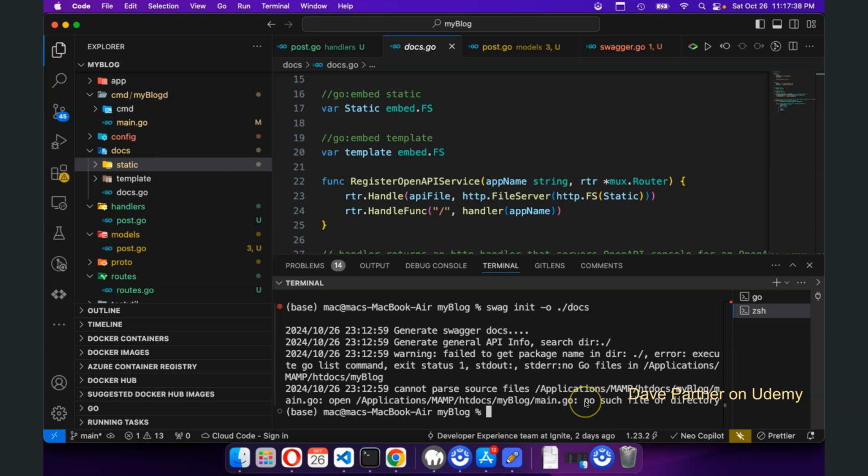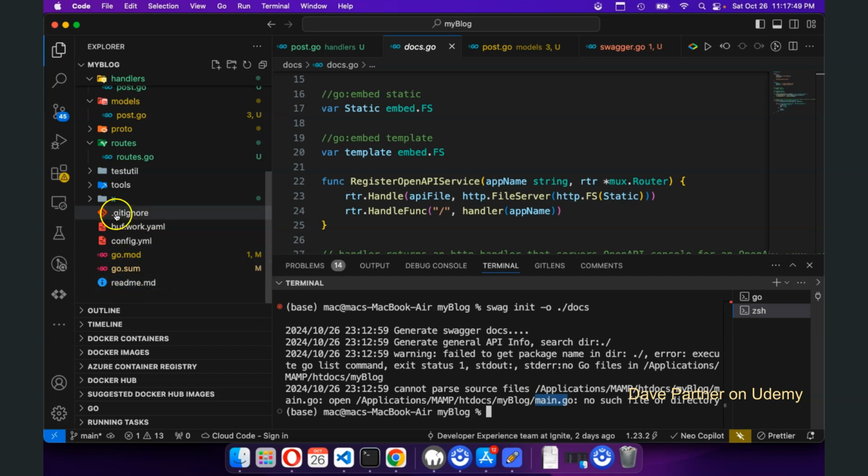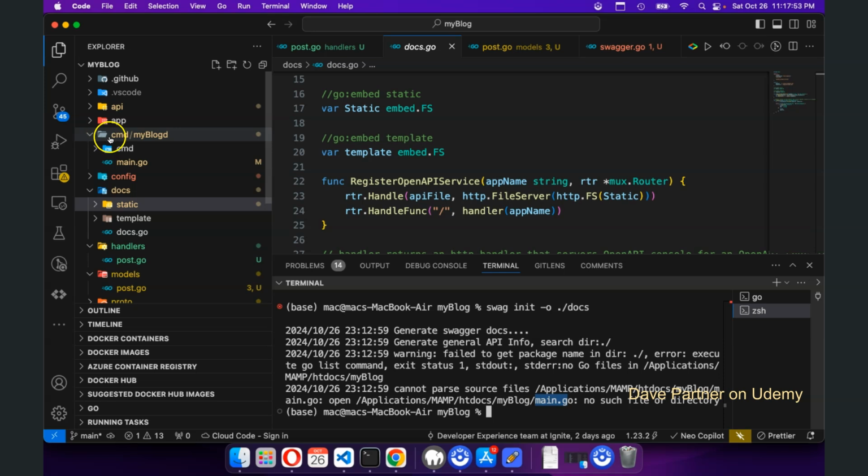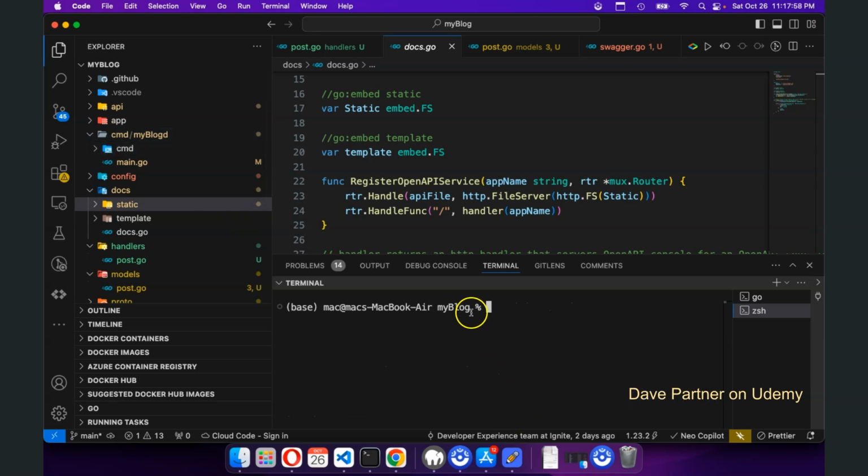If you look at this error, when we run swag init, you will see that it's complaining that it's expecting main.go on this root level and it's not here. That's because our main.go is inside our cmd folder. So we have to navigate. Let me clear this first. We have to navigate to our cmd folder, cmd/myblog.